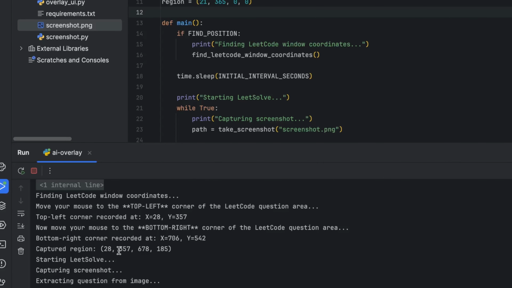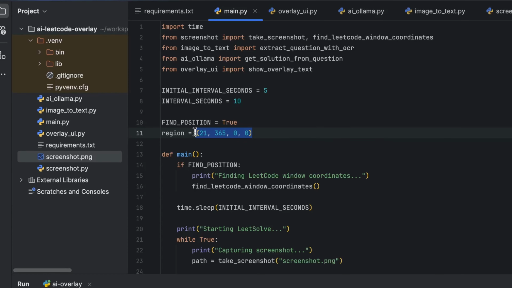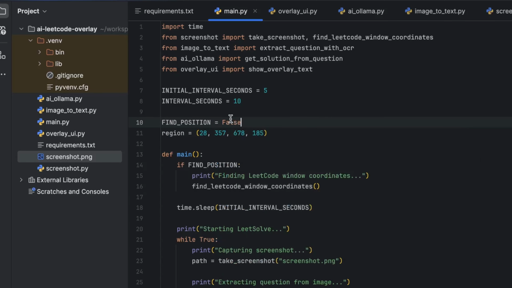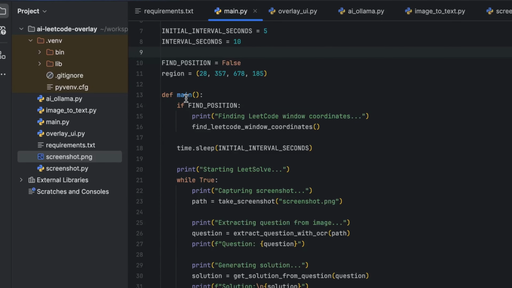So if you scroll up here, this looks correct now because we have height and width as well. So let's take that, let's paste it here in a global variable called region. We can deactivate the find position method. We don't need to do that. And now let's use this region as an attribute to the take screenshot method.